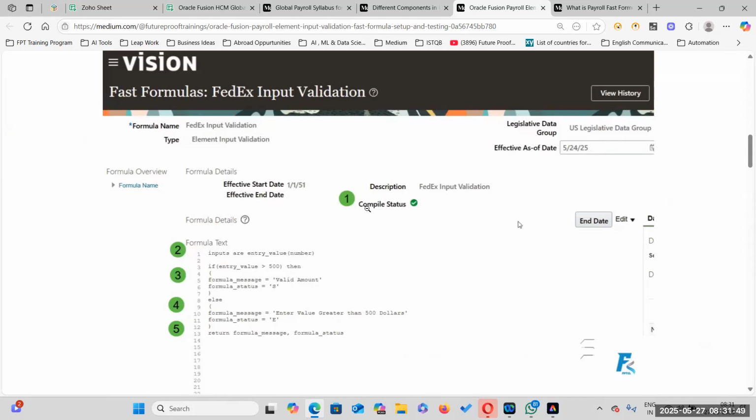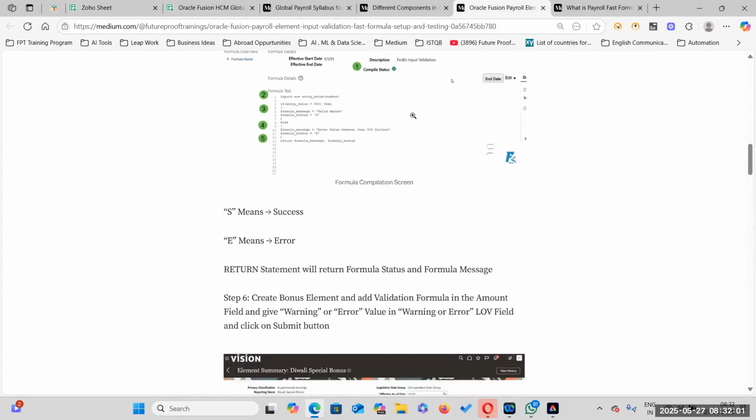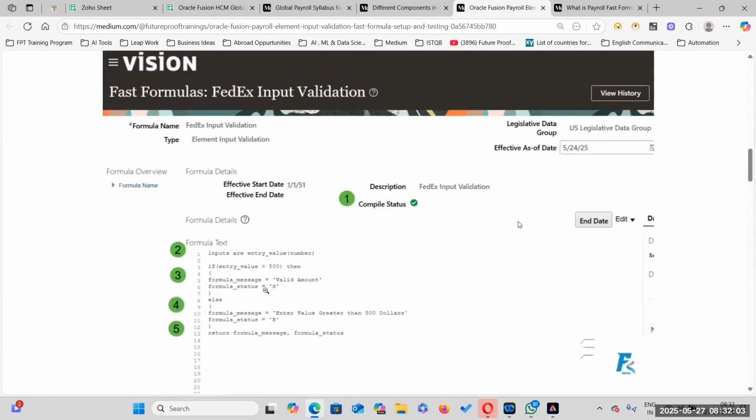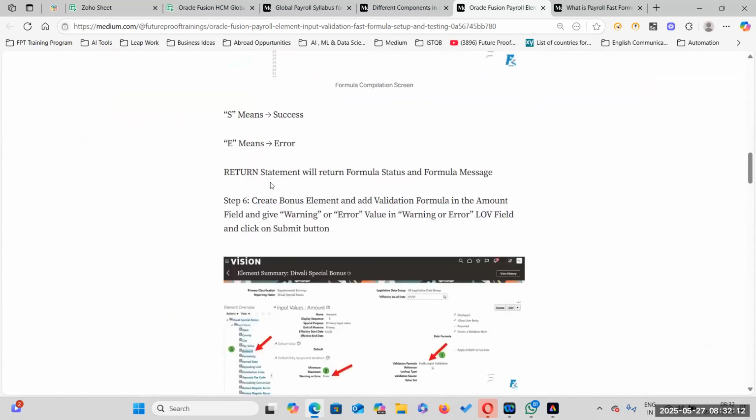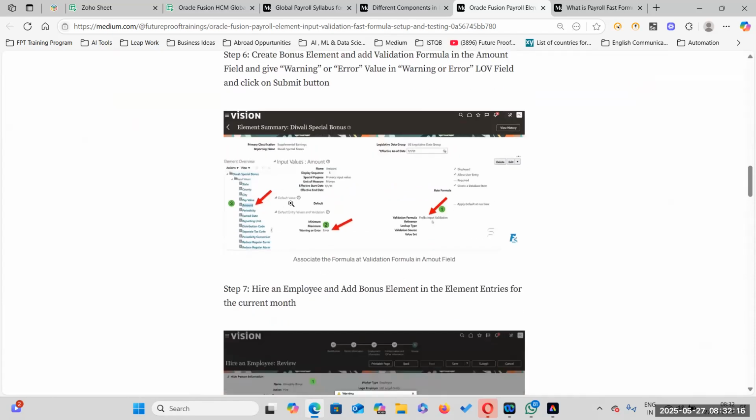We need to compile the formula, and the compiled formula should reflect in green color. S means success. So formula status here we are giving, right? Here S means success and formula status E means error. The return statement will be formula status and formula error.